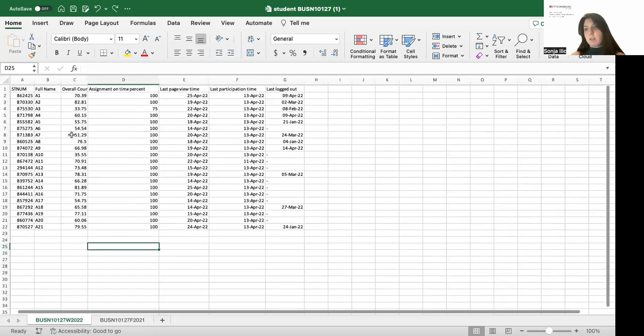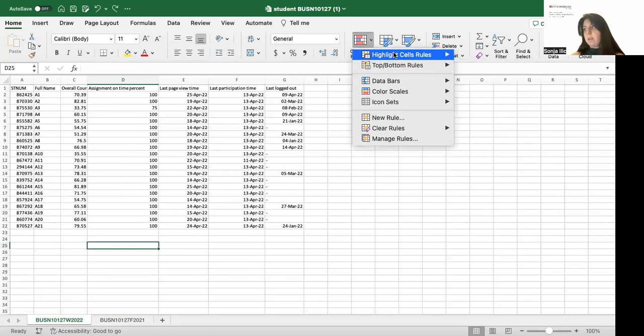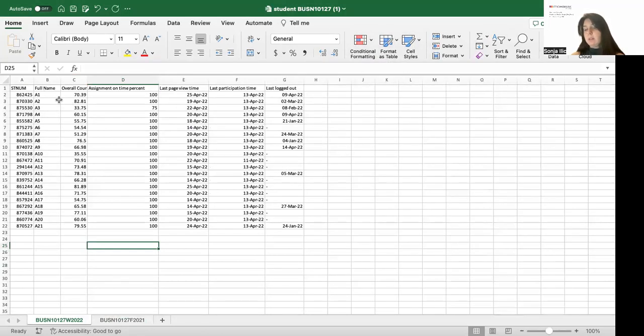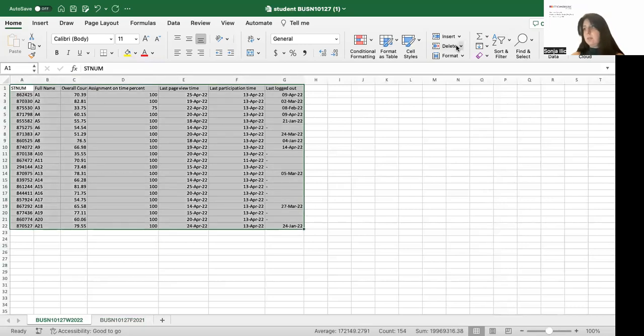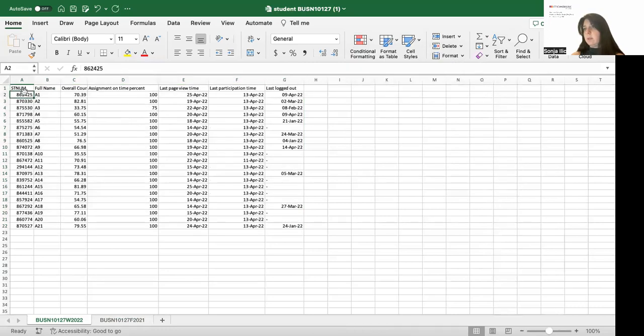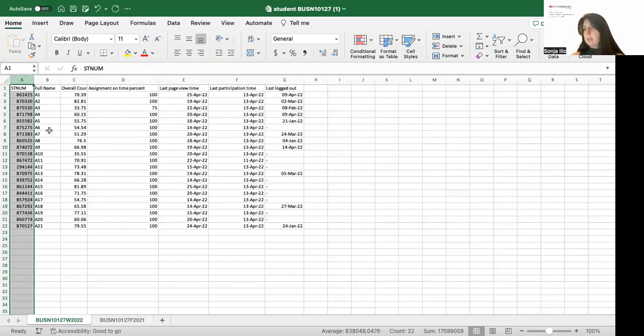I did this before. There's no duplicates here or anything like that, so we don't have to worry about that. But if you really wanted to, a way that you would check it is with highlighting duplicate values. Just gonna do it for this one. See, nothing came up, so we know that there's not a student that's been repeated in this table two times, for example.